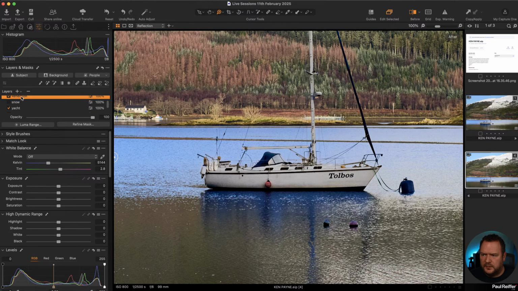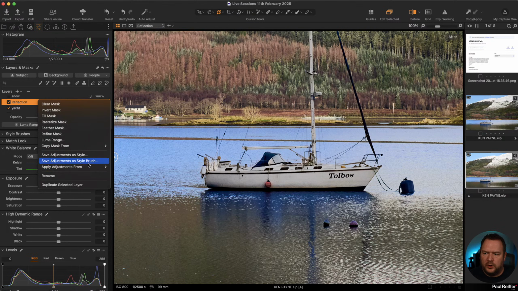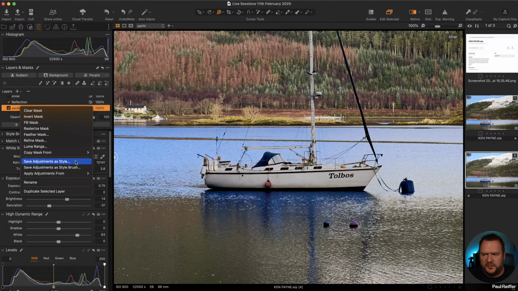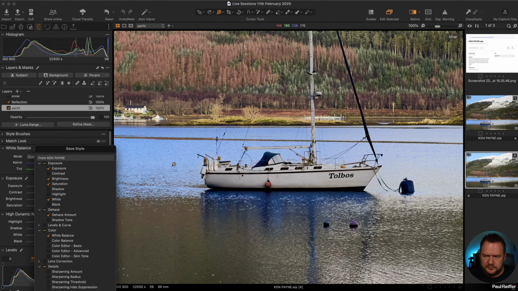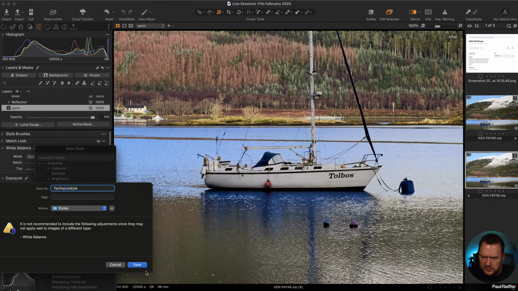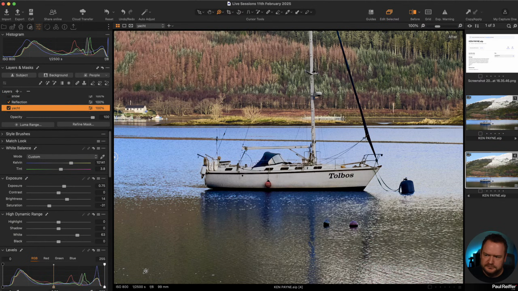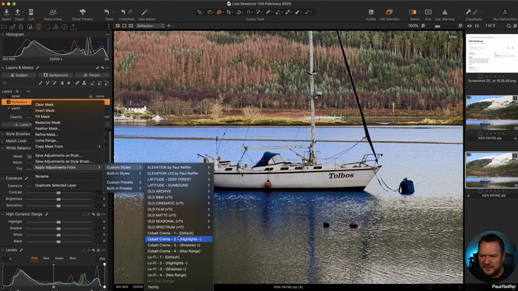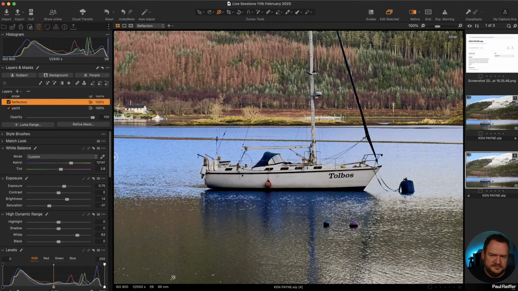Whoops. On my normal big screen, we can do this a lot easier. The tools are a bit bigger, but for here, it's a bit finicky. Okay, so I've got a reflection layer. Apply adjustments for us. Sorry, we need to save it first. So, yacht. Save adjustments as style. And I'm going to call it Yachty. Reflection. Apply adjustments from Yachty.